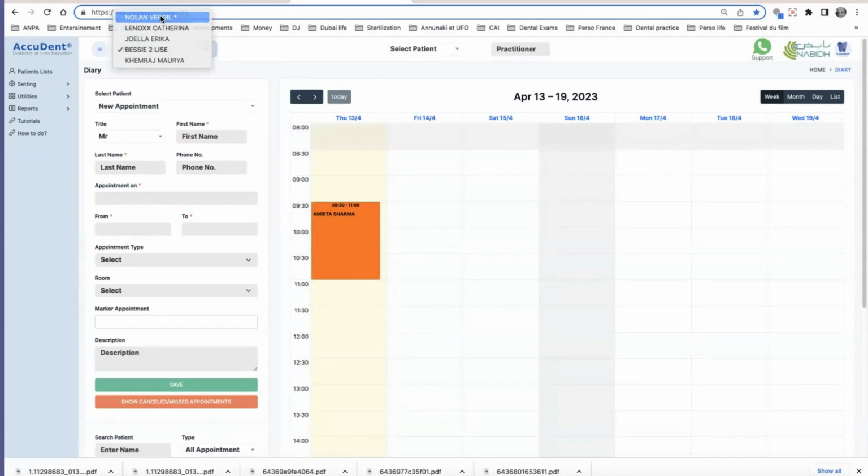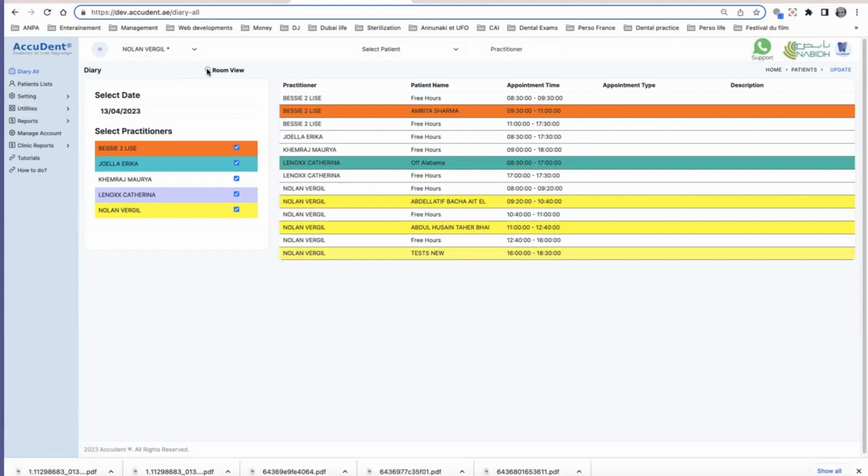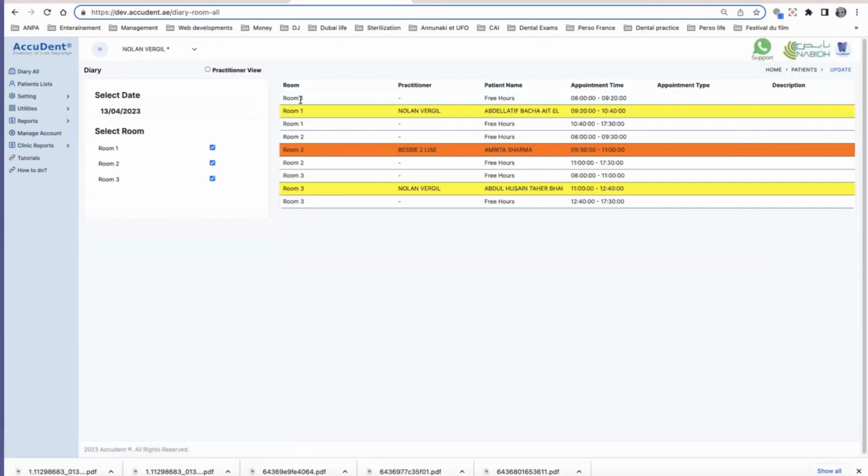So let me go back to Nolan, let me go back to the diary, and let me click on room view. In the room view, you have room number 1, room number 2, room number 3. And you see what's the activity on each of these appointments. So what I'm going to do now is change Bessie Lee's appointment, because room 2 will be occupied by something, and I want Bessie Lee's to work on her patient, Amrita, in room number 3.